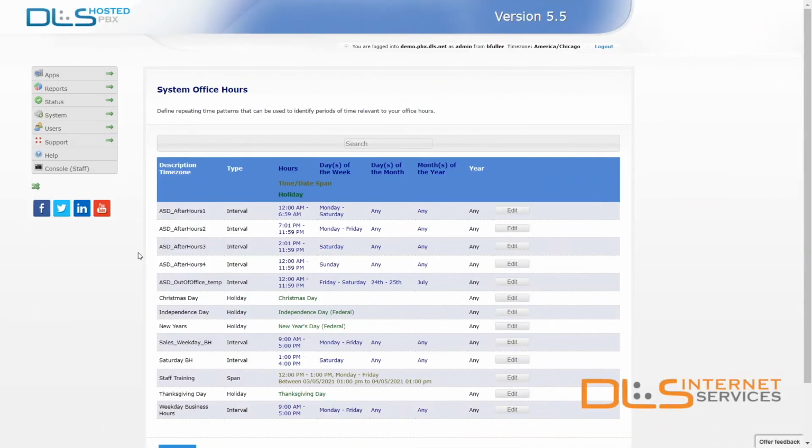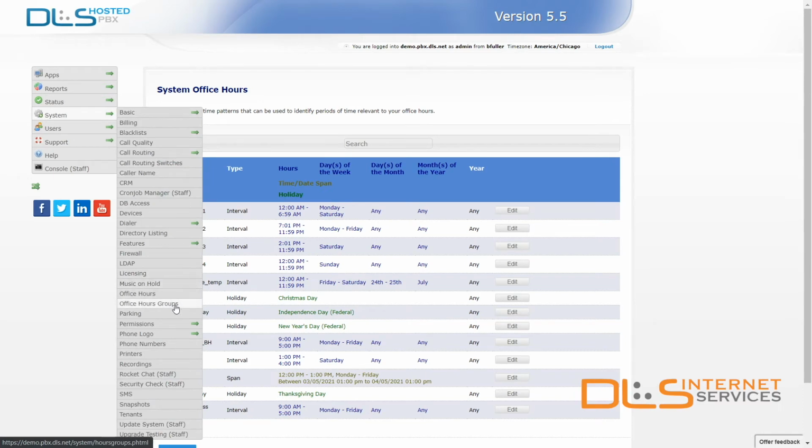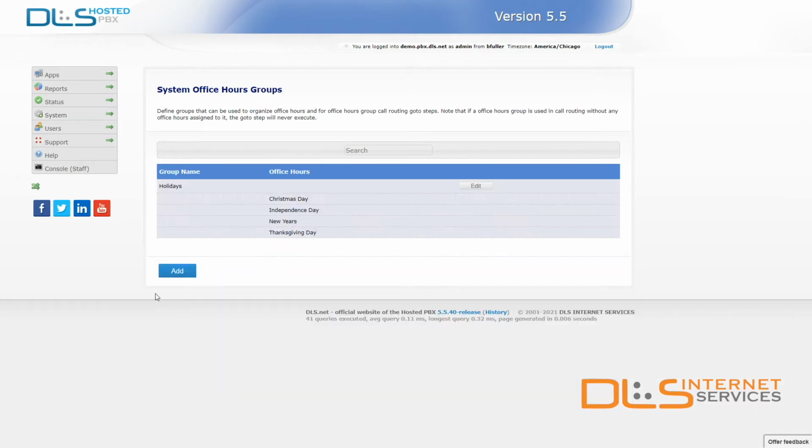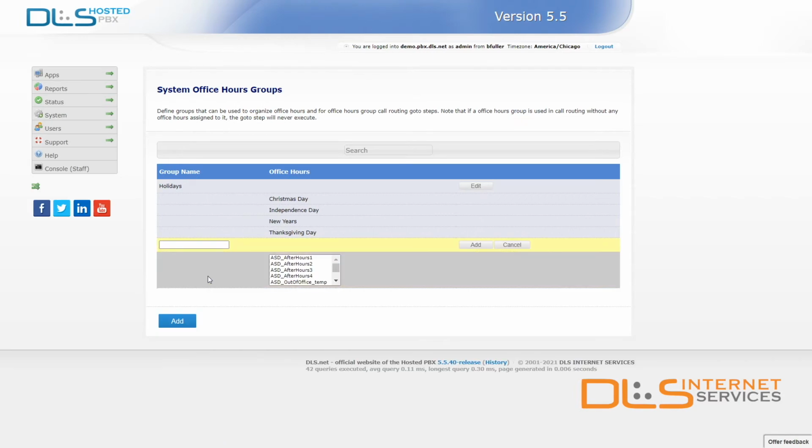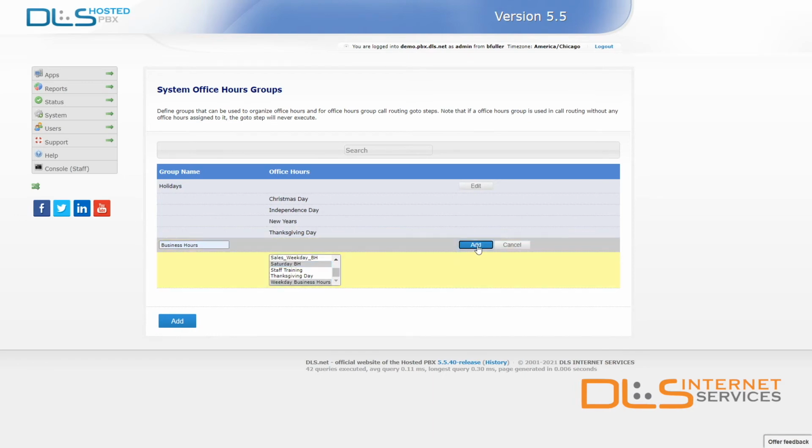For the sake of convenience, you may wish to further organize these individual system office hours into groups. To do this, go to System, Office Hour Groups on the left. To add a new group, click the blue Add button at the bottom of the page. Name your group, then Control or Shift-click to highlight multiple office hours together and add them in. When you're done, click the Add button at the top of the yellow section.